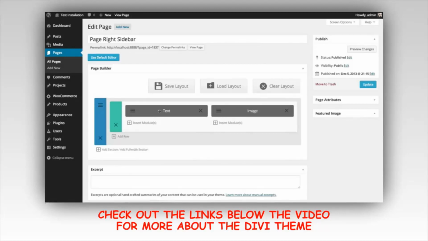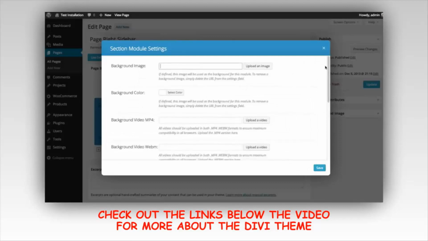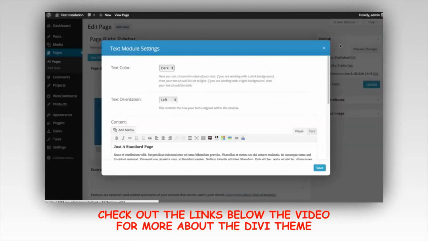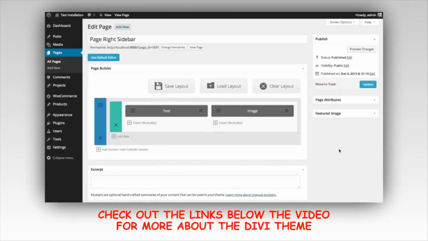Settings are available for each of these. You can see the icon here is the settings icon. So sections have various settings, as well as the modules, but we'll get into more of that later.